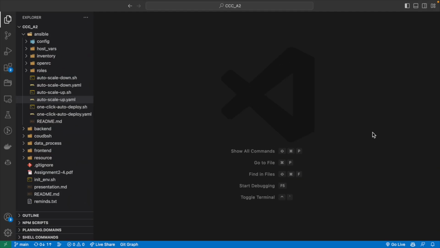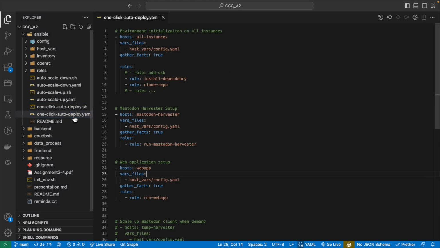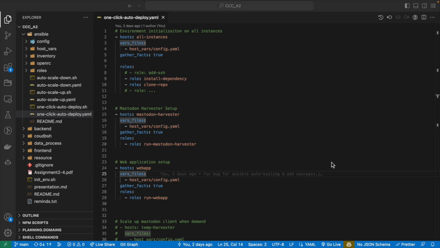Let me illustrate in detail how we leverage Ansible as an automation tool in our web application system. As a powerful IT automation tool, it allows us to manage complex deployment and scaling processes effectively, especially in our case, where we interact with instances on MRC, the Melbourne Research Cloud. First, let's take a look at our one-click auto-deployment file. This is our one-click auto-deploy Ansible playbook, which is designed meticulously. It is segmented into three sections, focusing on three specific tasks. Each operates on a set of hosts categorized by their roles.